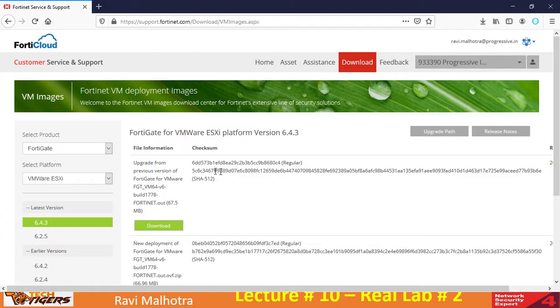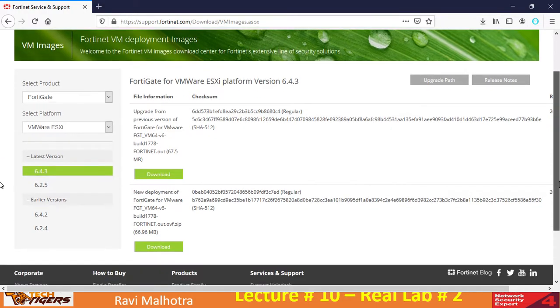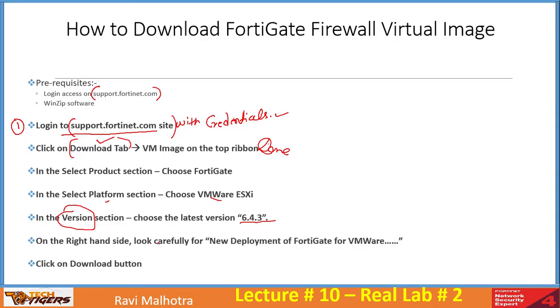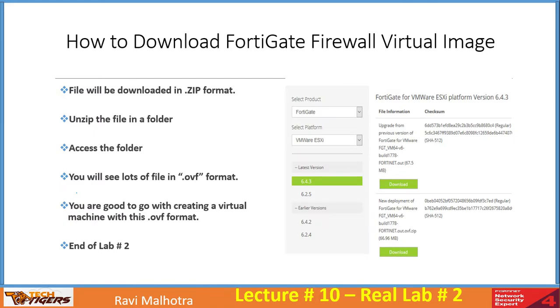The reason being that they have upgraded images as well. So that's the reason I wanted your attention here. You need to look at this new deployment of FortiGate for VMware, right? And then you can click on this download button, right?